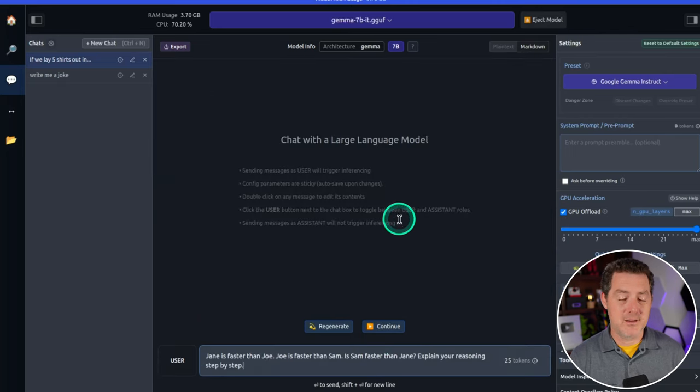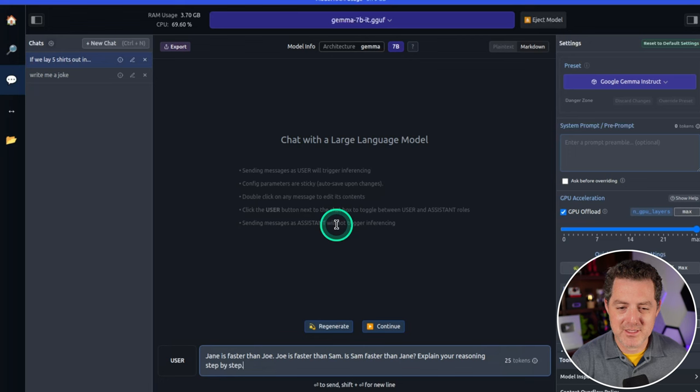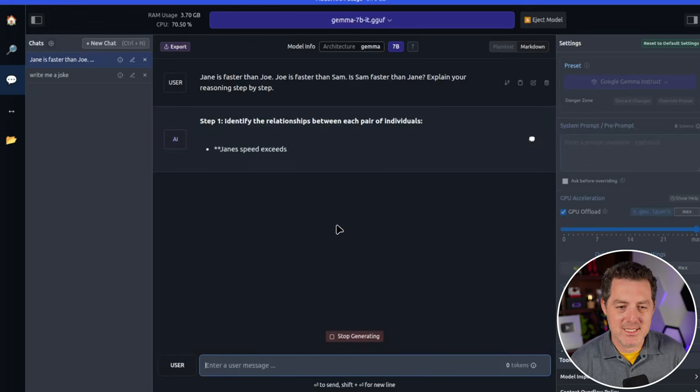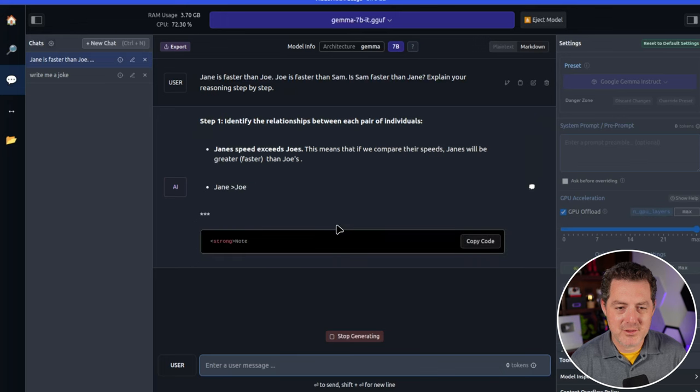All right, next, more basic logic and reasoning. Jane is faster than Joe. Joe is faster than Sam. Is Sam faster than Jane? Explain your reasoning step by step. All right, step 1, identify the relationships between each pair of individuals. Jane's speed exceeds Joe. Jane is greater than Joe.